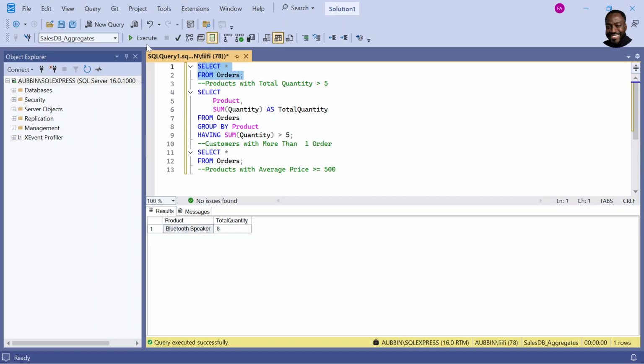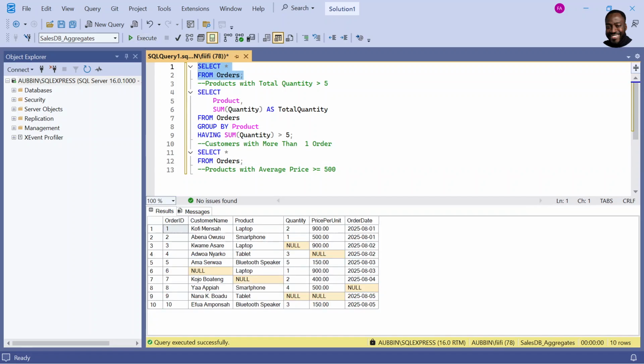Now, let's look at the next question. Let me run, execute. We have our data set. Now we're going to count customers with more than one order. If you look at what we have here, all the customers only placed orders under customer ID 1, 2, 3. So we get nothing from the result.